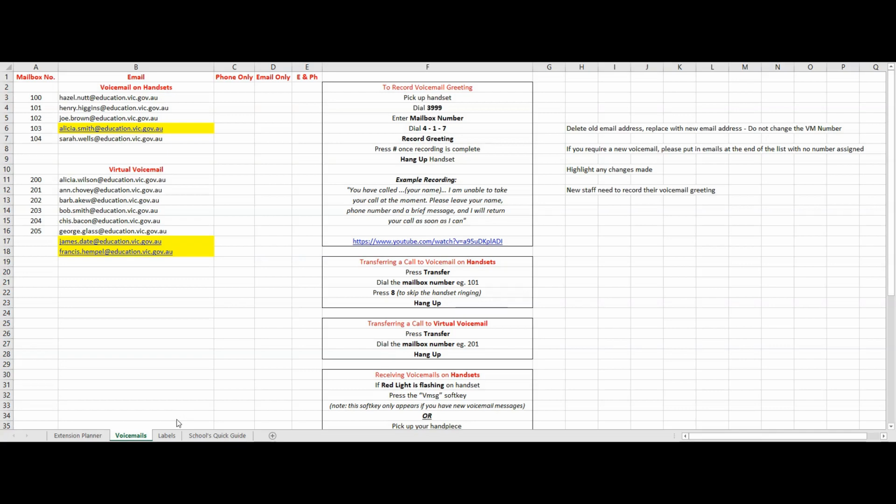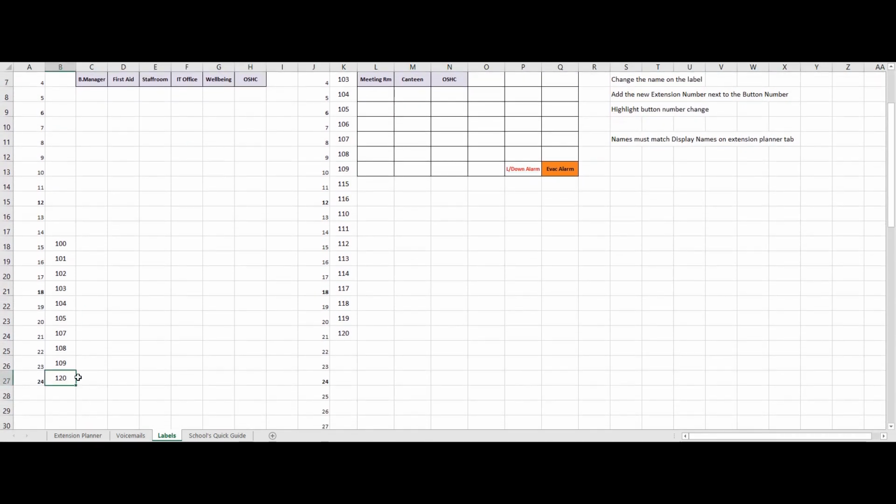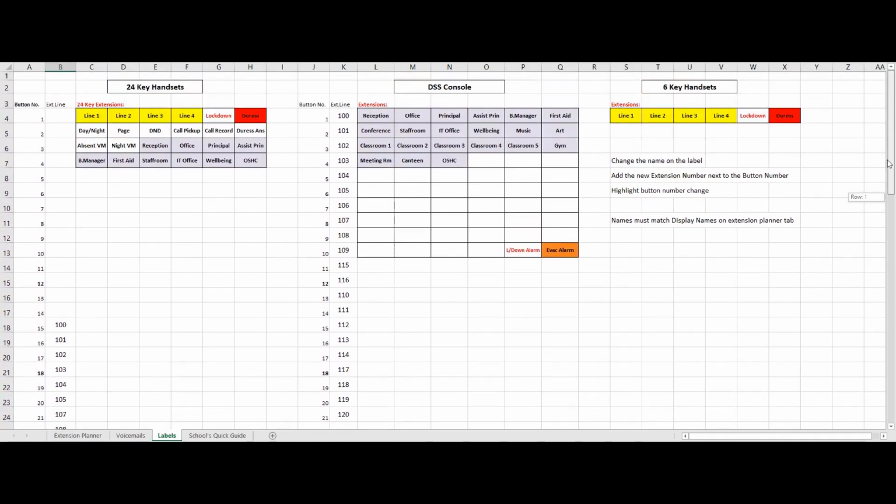The final tab is the Labels tab. This is showing the template for the 24-key handsets, the DSS side console, and the 6-key handsets. The button number shows what is programmed on that button. Button number 15 is a reception extension number. Button number 16 is the office extension number. The last key being OSH is button number 24. 120 is the OSH's extension number.